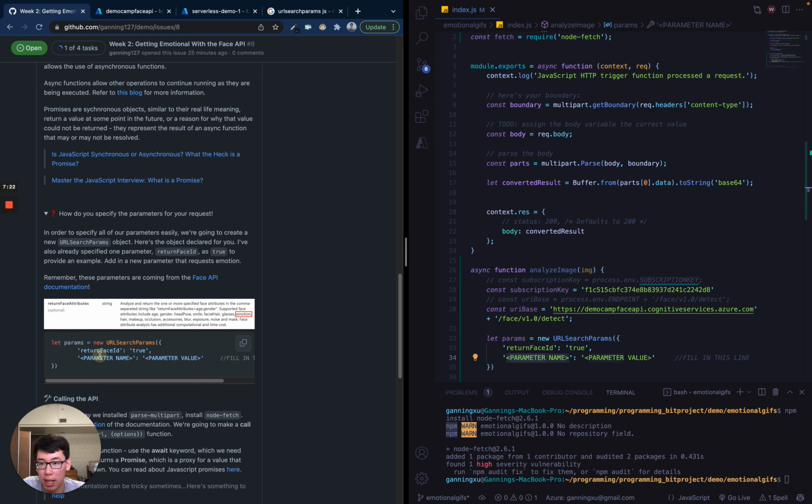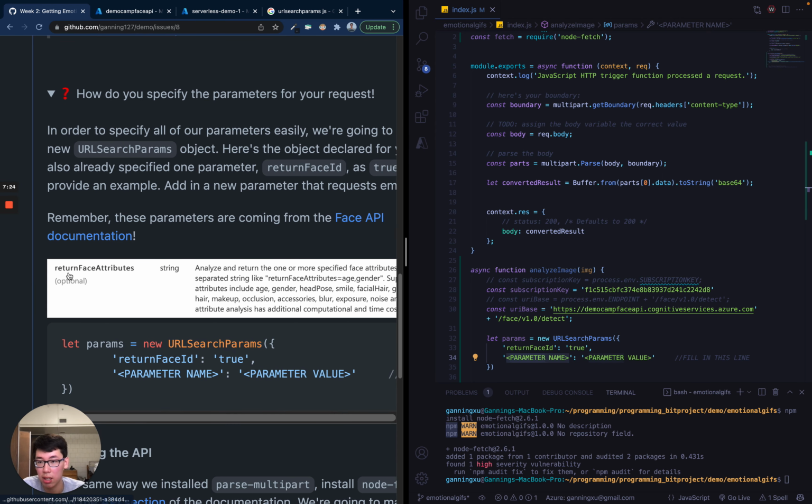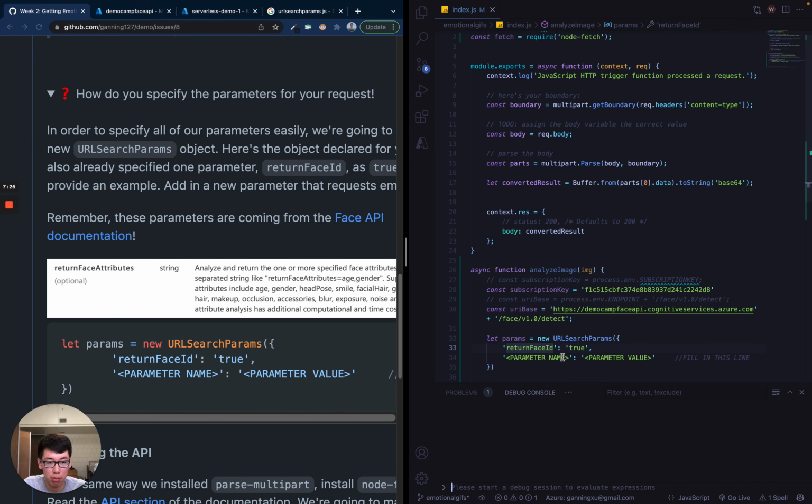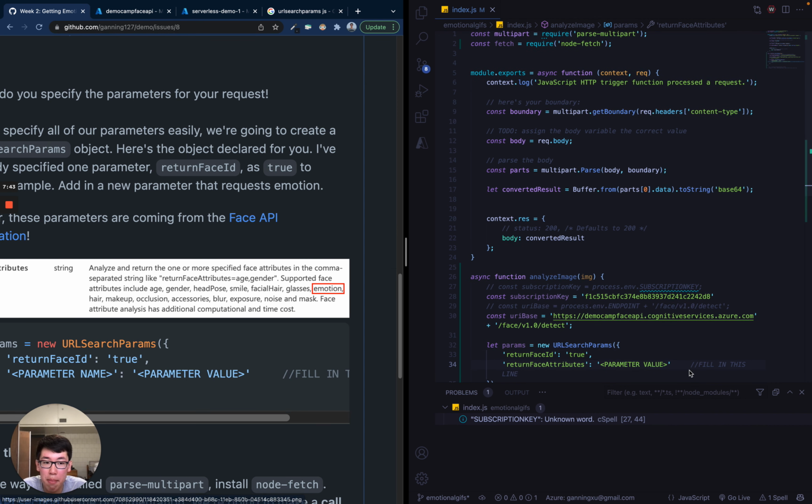The second one we want to add is, if you look at the documentation right here, it says returnFaceAttributes. That's a parameter. So we can say returnFaceAttributes. I can't spell attributes, so I'm just going to be copying and pasting it. There we go. What we want, if you look, is emotion. So let's go ahead and just put emotion here. That's going to be creating our URL for us, or rather the back half of that URL for us.